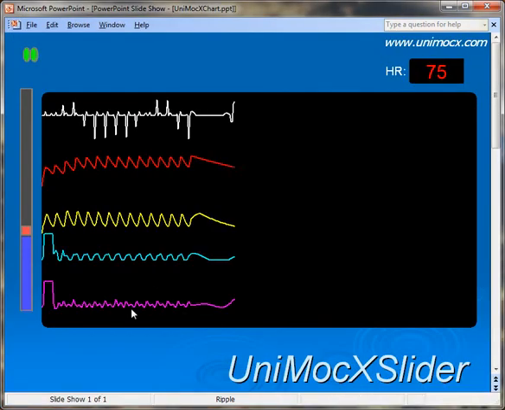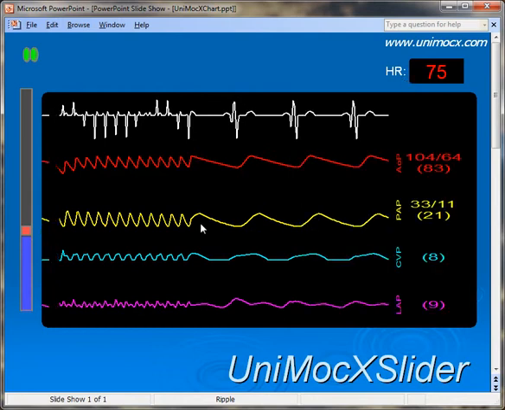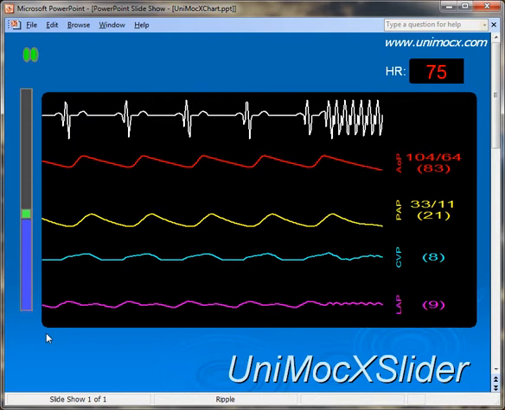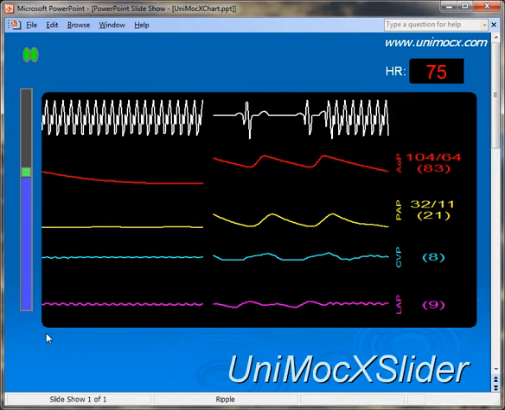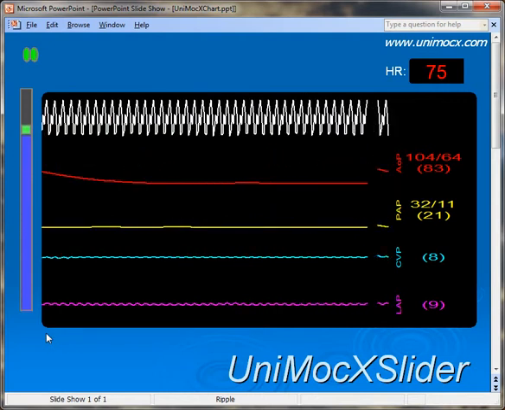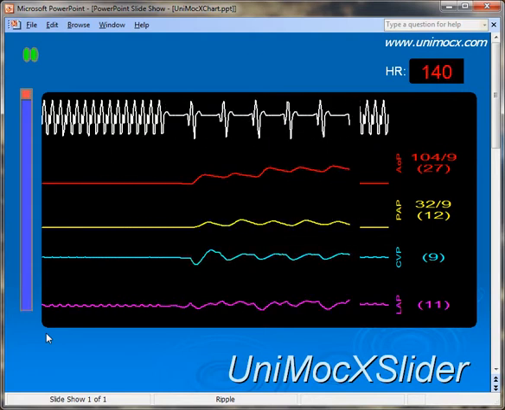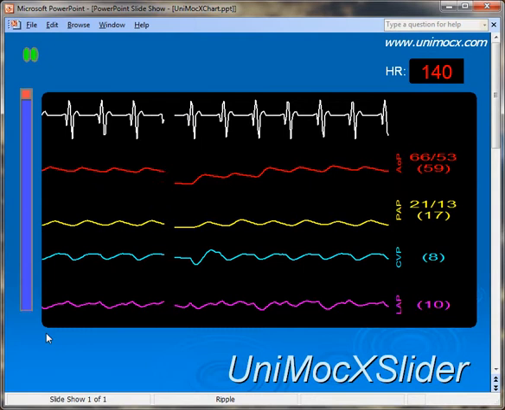And we start up, and we're at 75 beats per minute. Now if we just click on the handle, you'll notice that it automatically will begin to move, all the way up to 140 beats per minute.